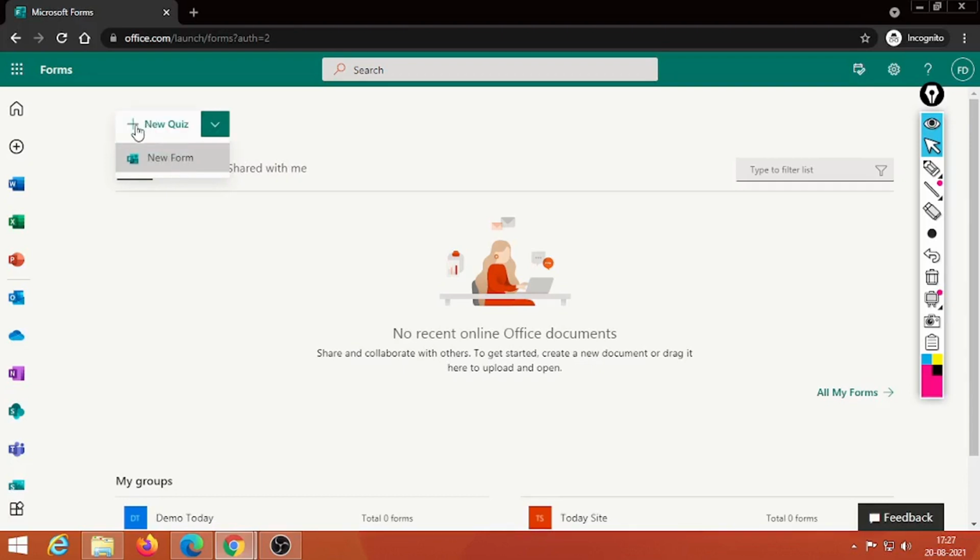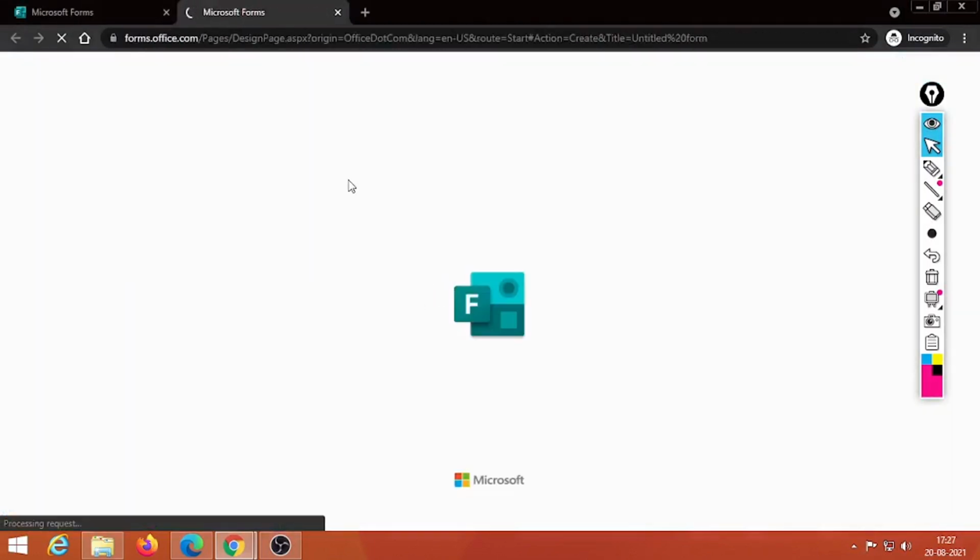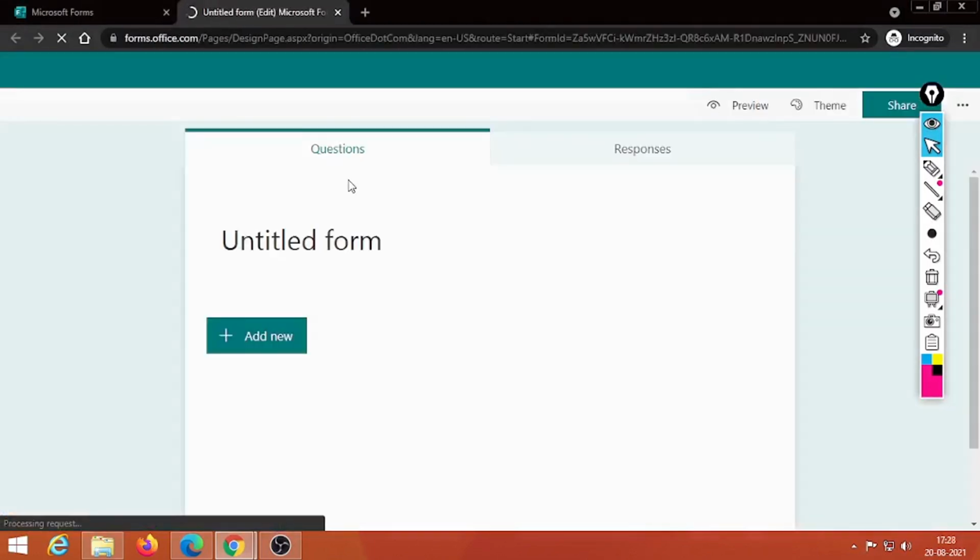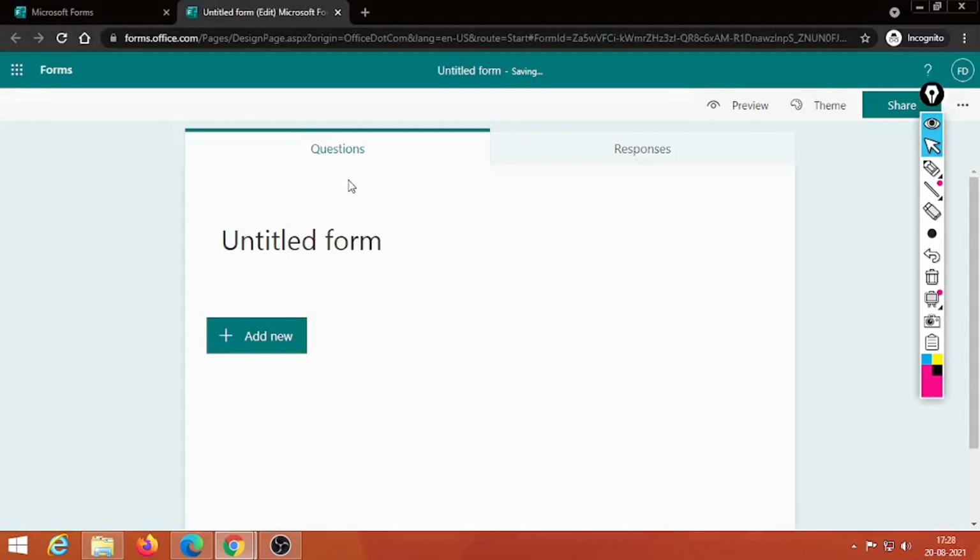Otherwise, if you go directly with new quiz, it will go to the quiz section. Instead of that, for exploring, if you go with the new form, it will list a few more things, whether it's a quiz or feedback or survey, etc. So in this case, we have two tabs. One is the questions, the second one is the responses.